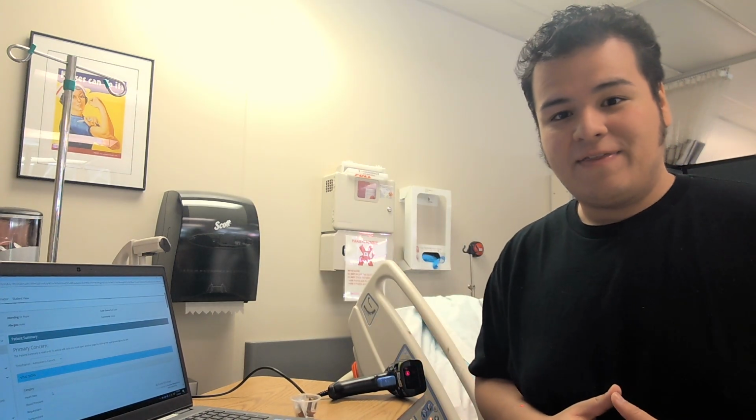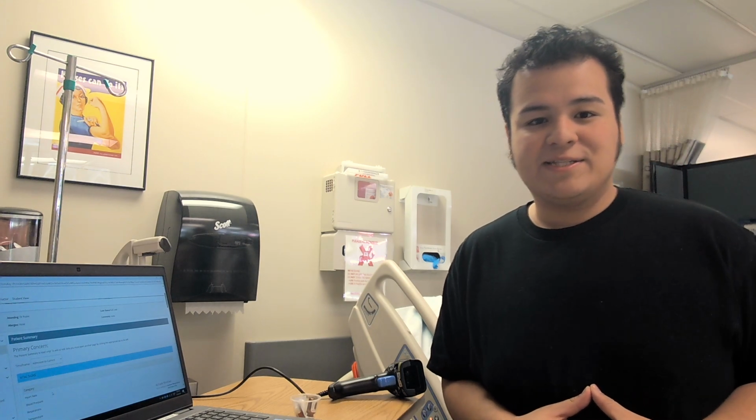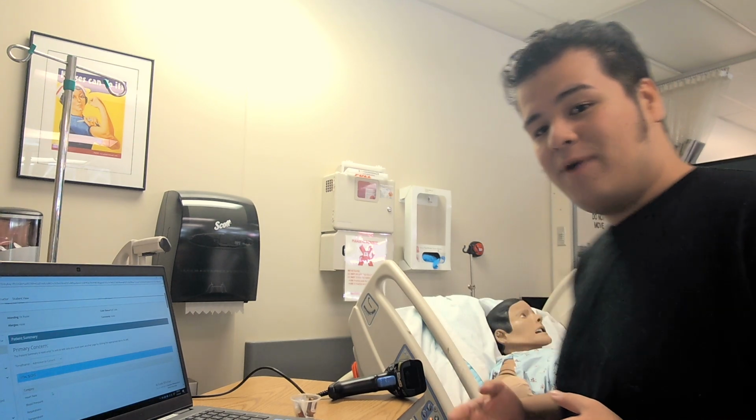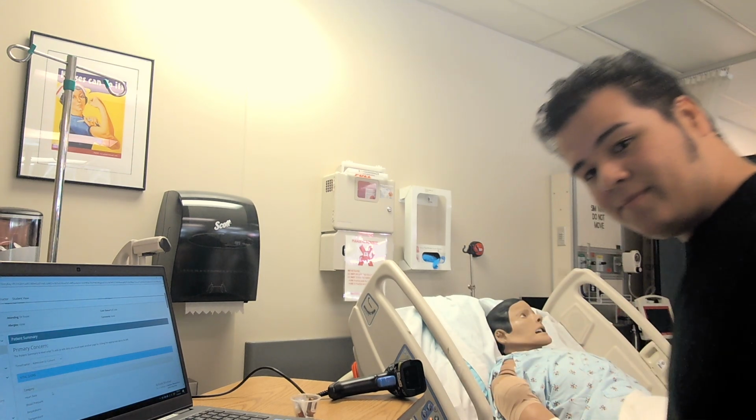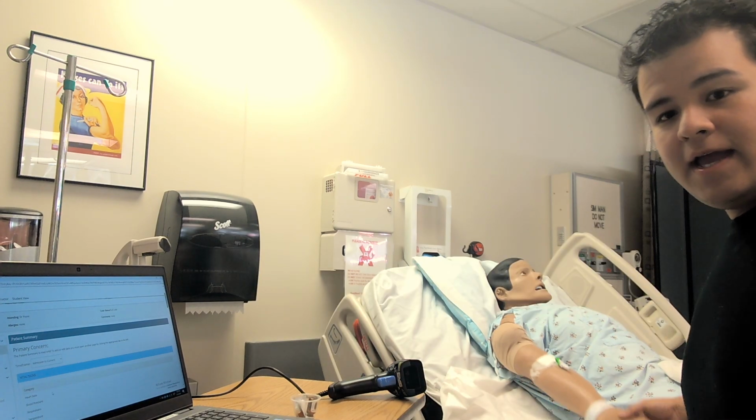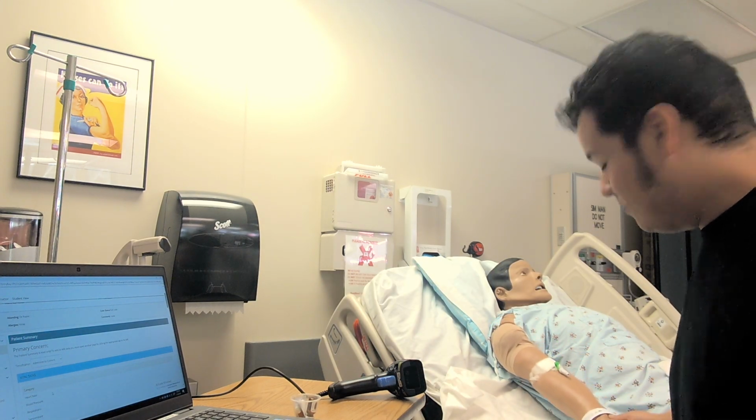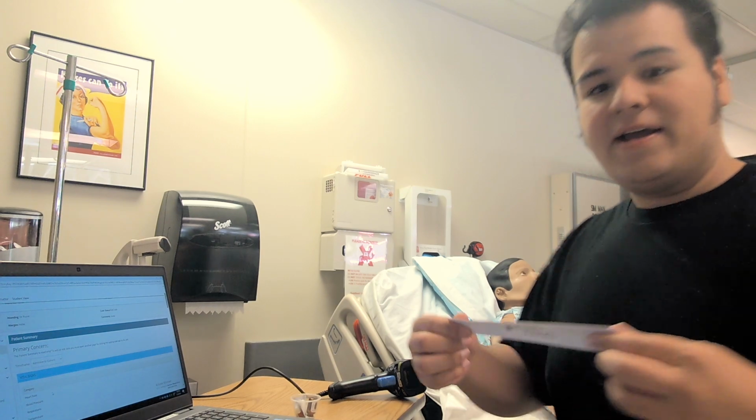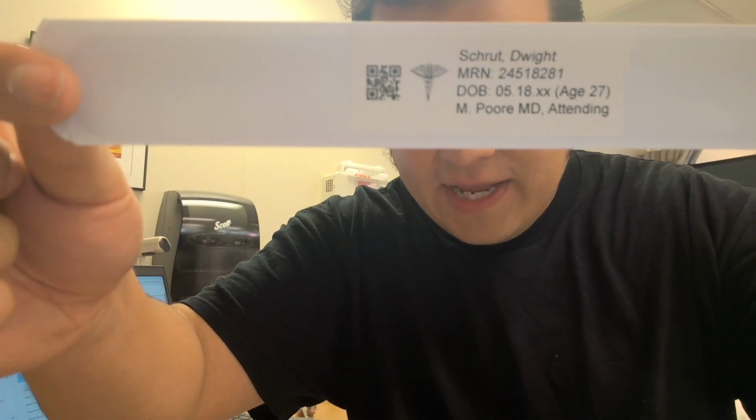All right, now that we're here at the bedside, the scanning process begins with the patient's medical record number. This number is located within the QR code on the patient's wristband, right next to the patient right here. Let's move them up a little bit so you guys can see it. And the patient's medical record number is located right here on his little armband, and it should look something like this right here.